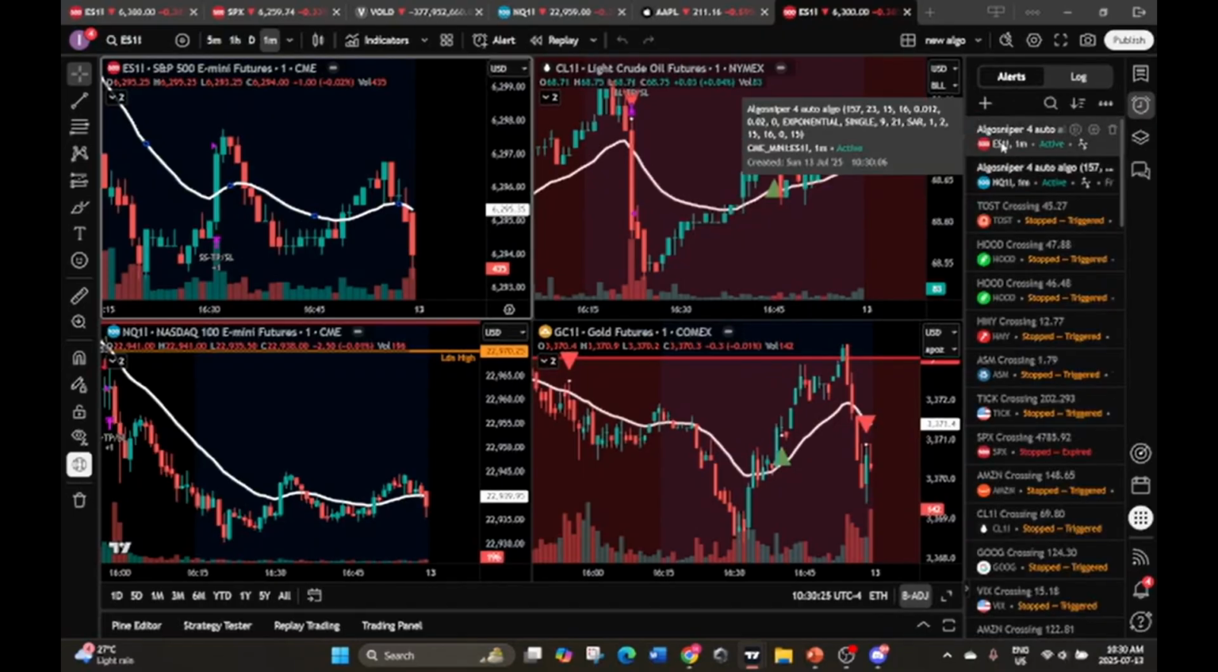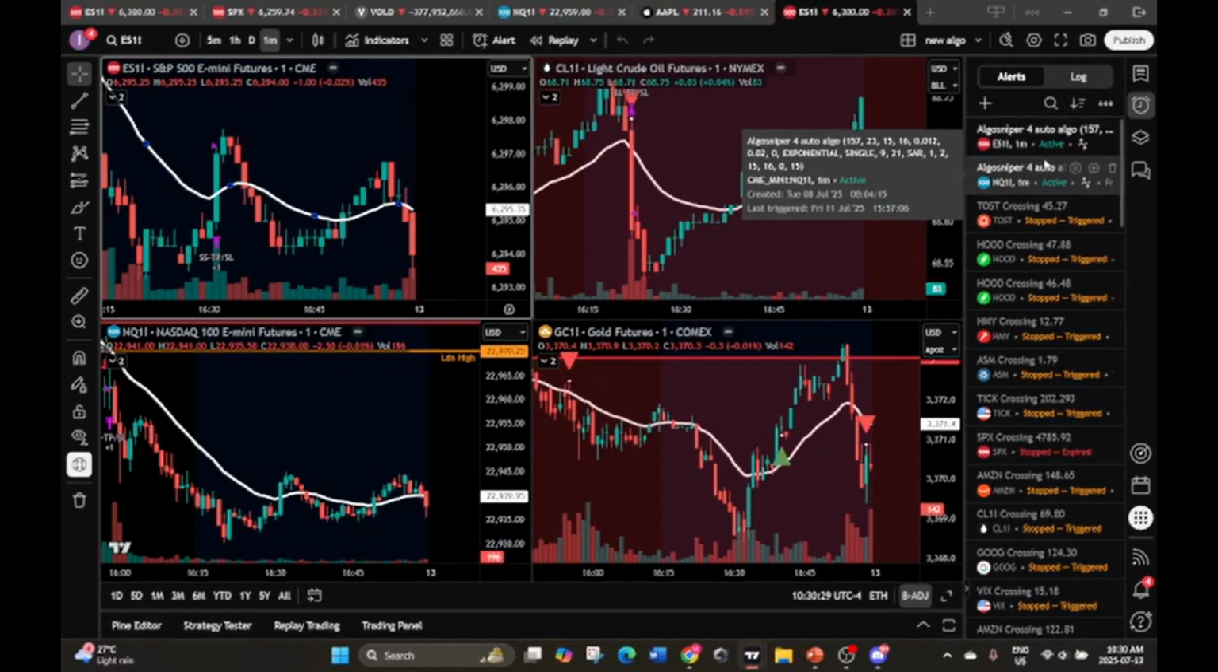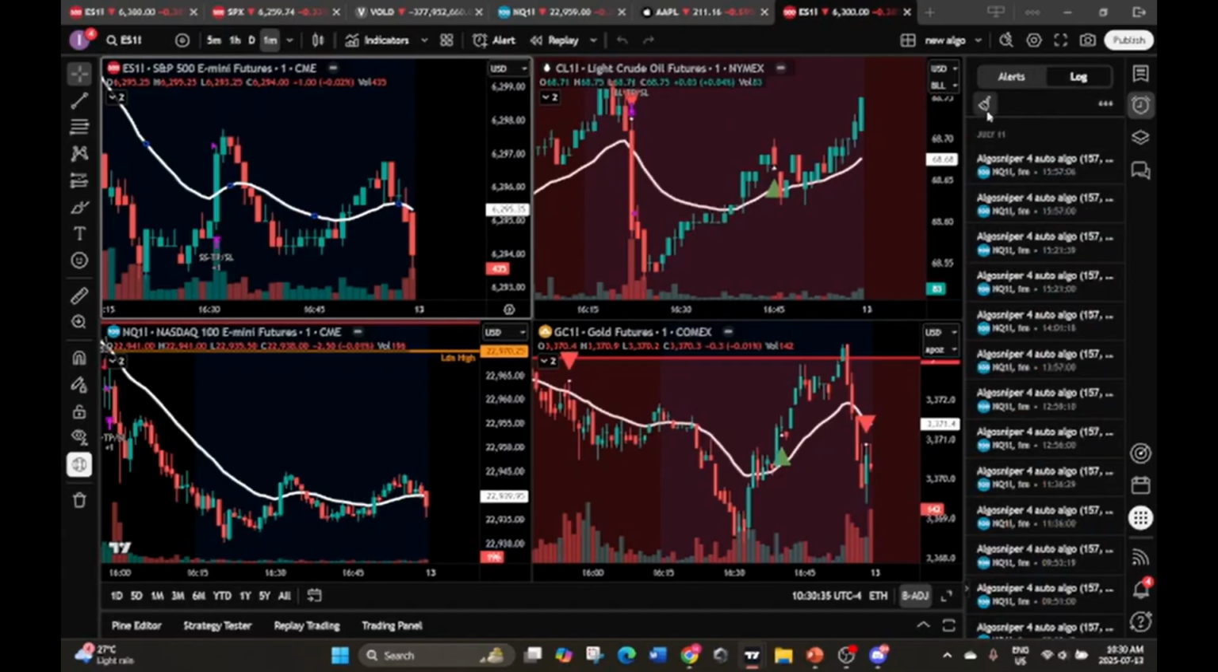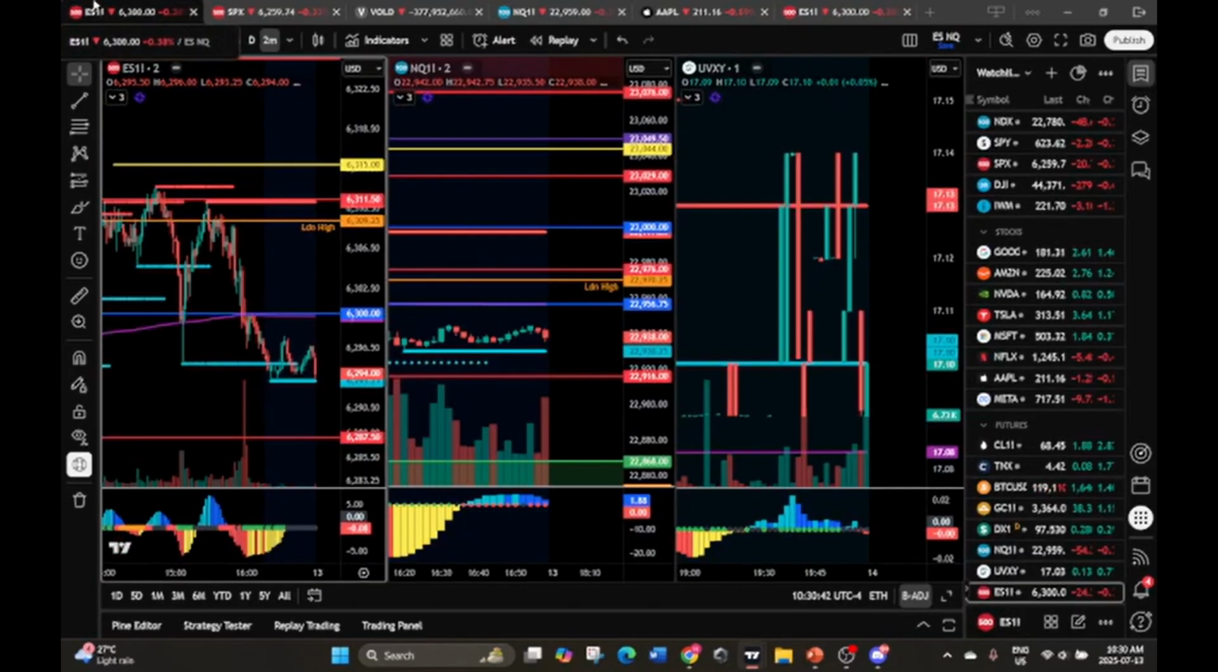I pretty much just have an alert on the ES and on the NQ on the 1 minute time frame for the algo. So when it triggers that buy or that sell, it notifies me, and then I use that as an extra basis for my trade. But you can then go to the log, and it tells you previously every time that alert was triggered, in case you missed it, right?